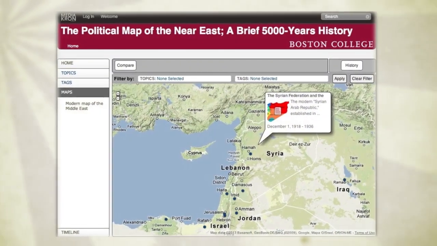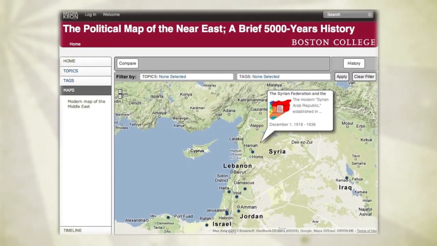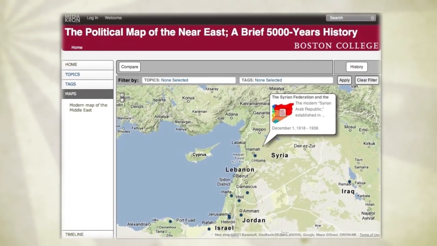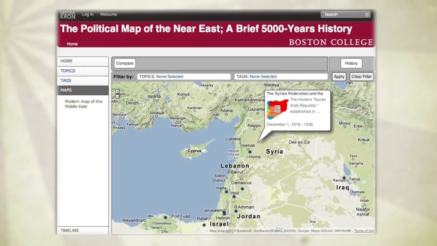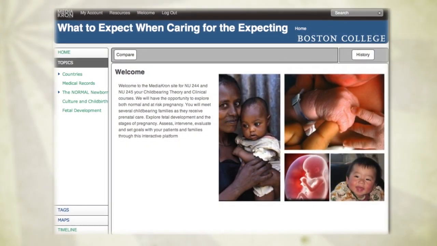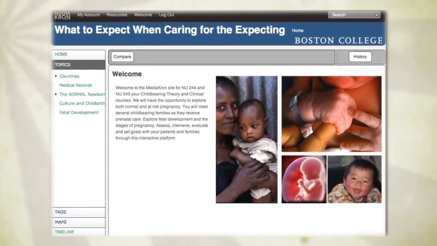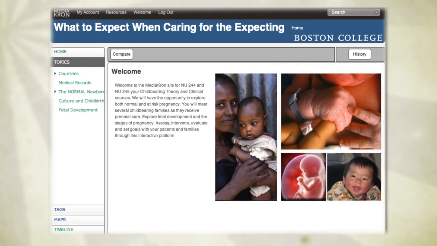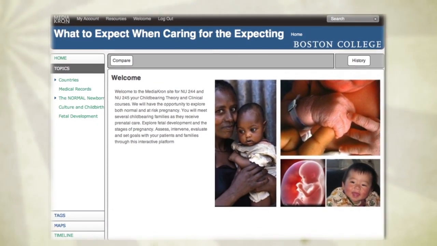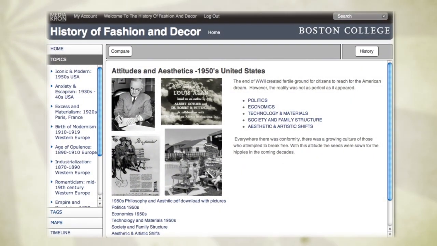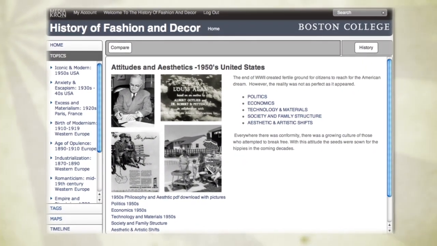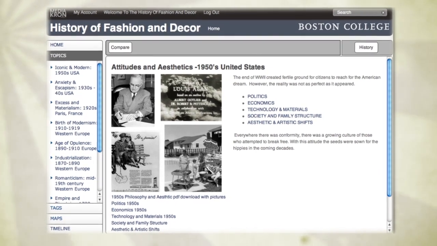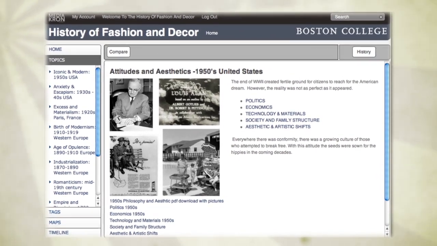Frank Salimi's MediaKron site introduces students to Middle East history through a timeline spanning more than 5,000 years and a collection of interactive political maps. Colleen Simonelli uses MediaKron in a childbirth nursing course to show a timeline of prenatal development and a student-created map of global birthing practices. Crystal Tiala and Jackie Daly use MediaKron to provide social context and a gallery of design elements in a course on the history of fashion and decor.